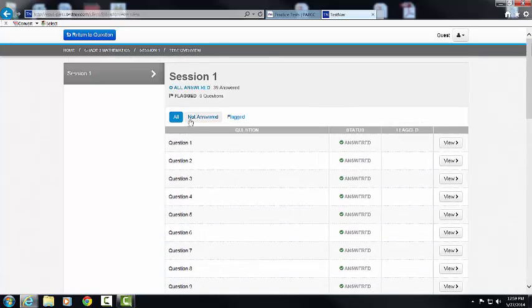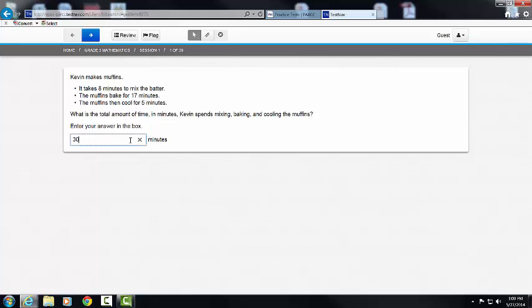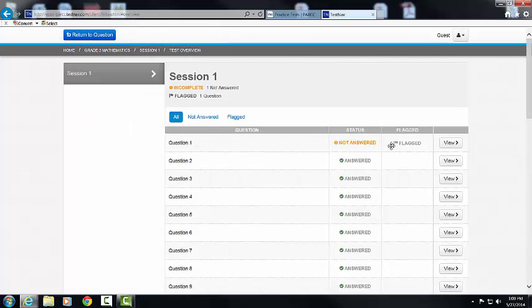Notice also that you can toggle between three different things: all, any questions not answered, and notice it's blank because I answered them all, and then any flagged questions, they would be here as well. So for instance, if I go back to the question and I eliminate my answer and I flag it and go back to review, notice it's not answered and it's flagged.